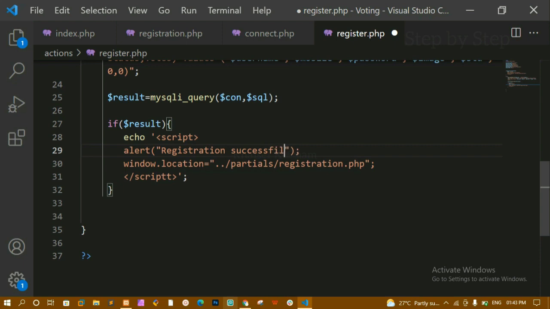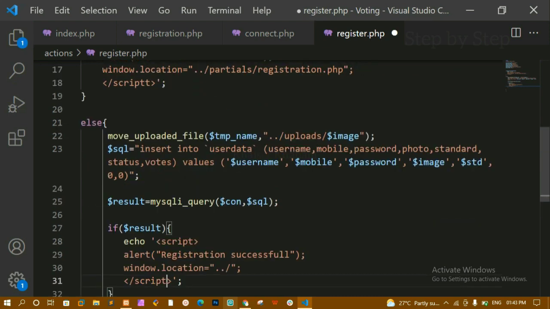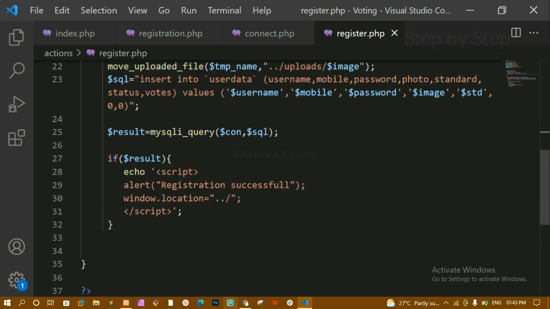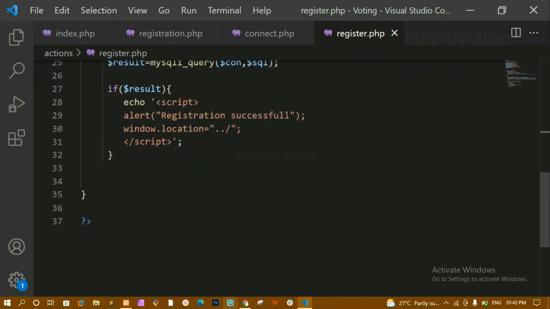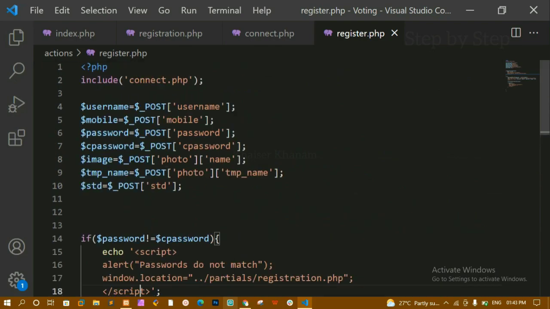Registration successful. Once my registration is successful, I should be redirected to the home page. That is nothing but index.php, where my login form is created. I'll save this. I'll just remove one T from here, and also one T from here. I'll save this. Now let's see whether the data is getting inserted or not.